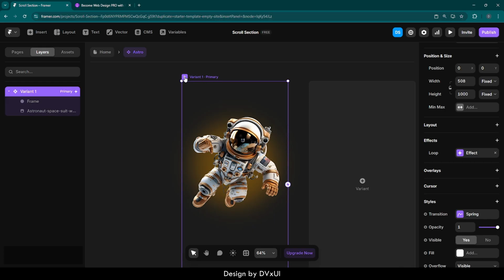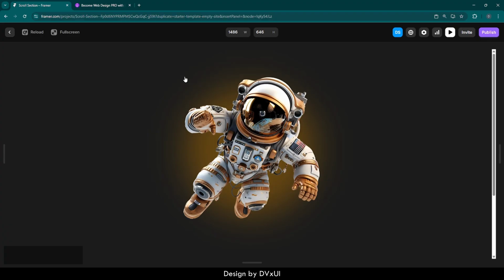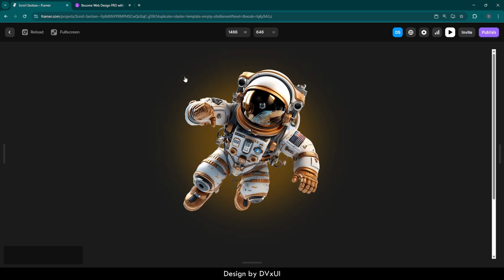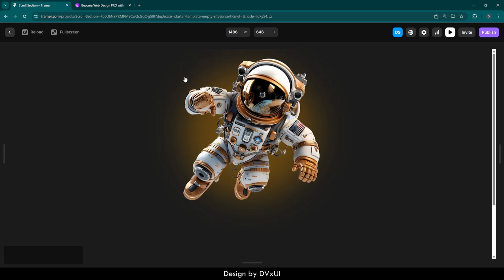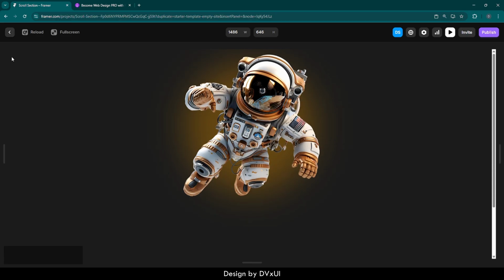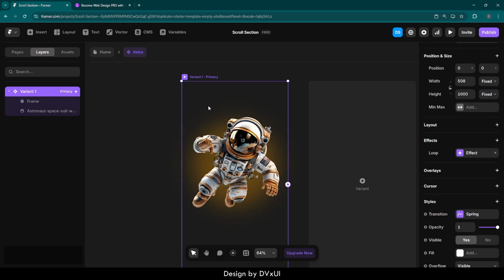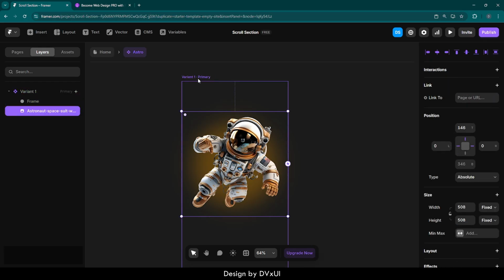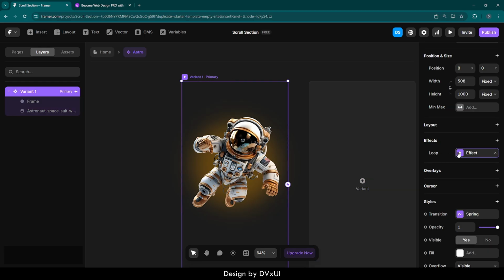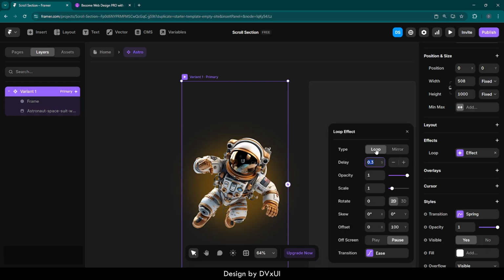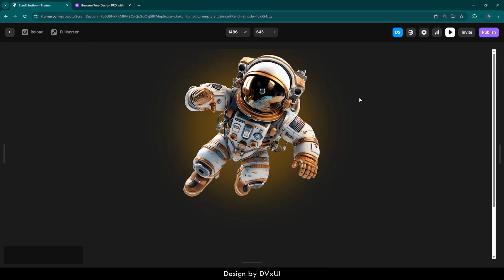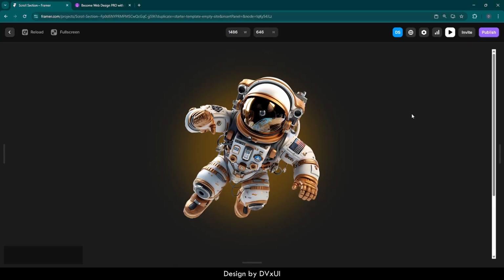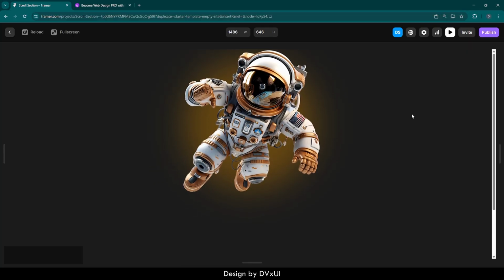Select it and play it from here. You can see that it is playing perfectly right and it is not moving in a loop. You can see that it starts from the top. It is happening because of a reason. So if we go over here, select this one, go to effects, and here I have set to loop. We need to make it mirror. Now let's do it once again. And yeah, now it is moving perfectly right, just as we wanted.